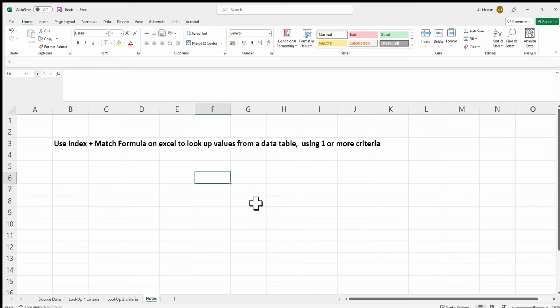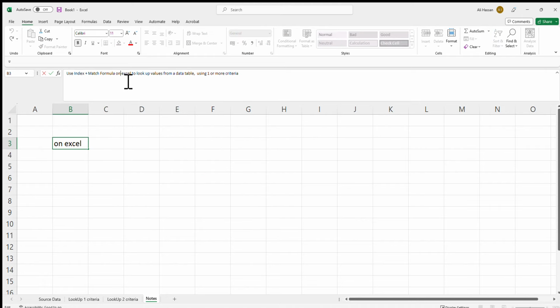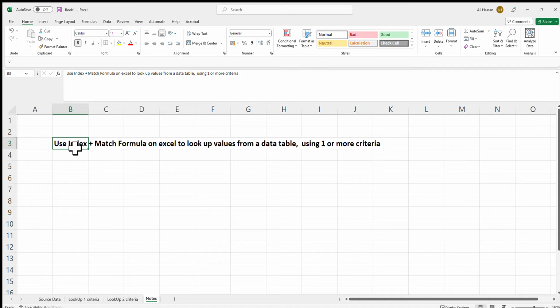Hey guys, we're going to look at how to use the INDEX MATCH formula in Excel to look up values from a data table. This is another formula which can be used instead of VLOOKUP. I'll be going over two scenarios: one where we look up values using one criteria, and then one using two criteria.